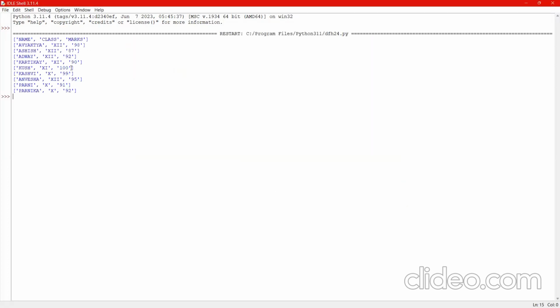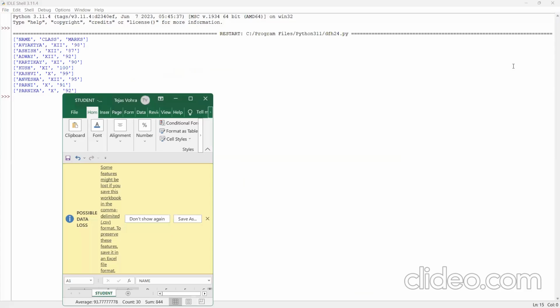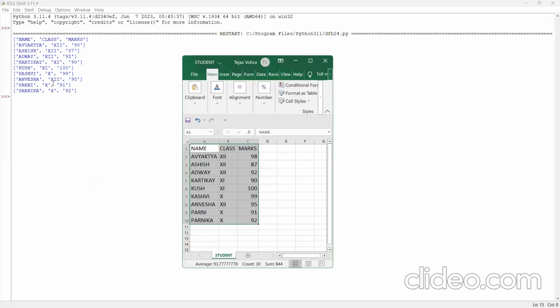So you can see here that everything has come, and you must have noticed one thing: the header row has come as the first row, with name, class, marks, then Avyaktya 1298, Ashish 1287, and so on. And every record has come in a list format. So you must notice this. This is how we read the records of a CSV file and display them in Python.